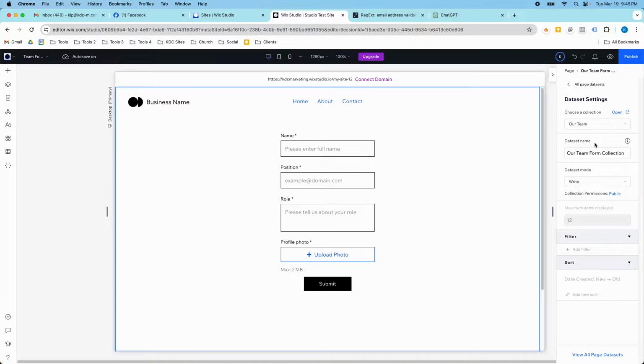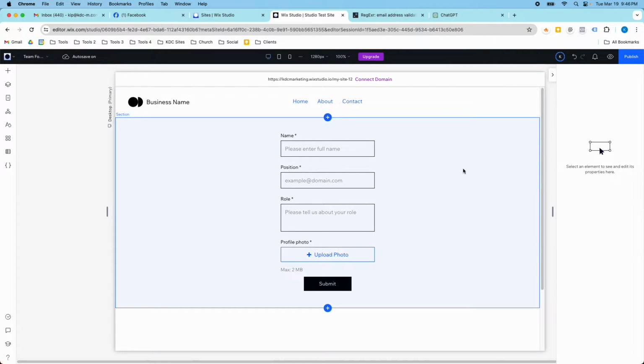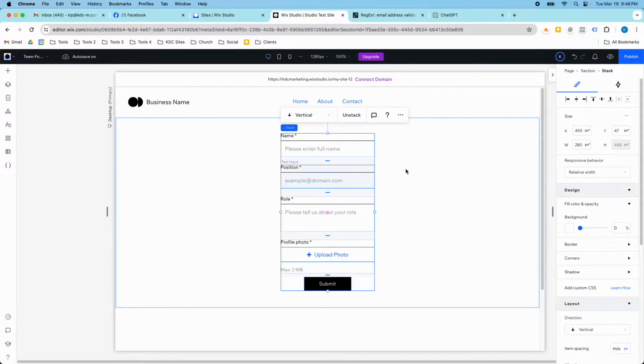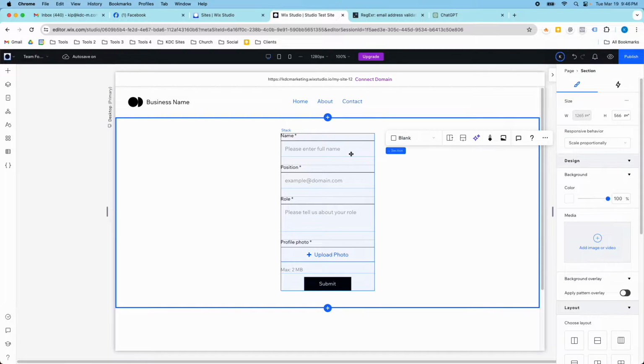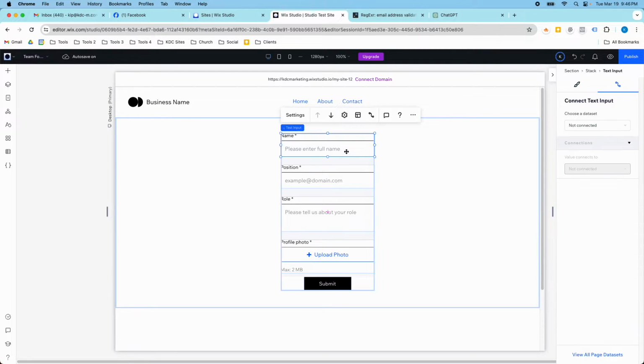It's from the our team, and it's called the our team form collection. And this is also important too. It needs to be in the write mode. If it's only in read mode, it won't work. And it needs to be public, or however you want to filter this, but it needs to be write mode. So now that I've got this set, the data set here, now I can start connecting these to my data.